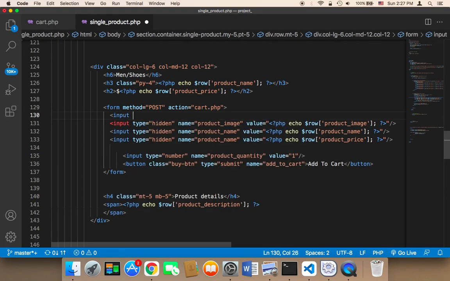So I'm going to create another input here and I'm going to say type hidden, and then name, and the name is product ID, and I'm going to say value, and the value is, as usual, PHP, and then echo, and then raw, and then semicolon, and then product ID. That's it. And don't forget here to close this tag, and we are good to go.